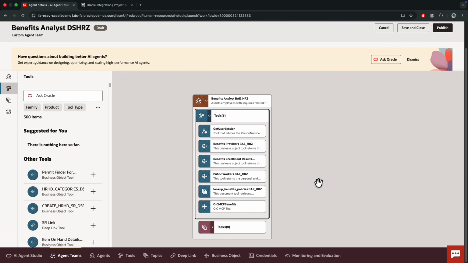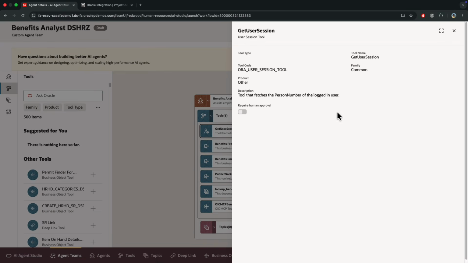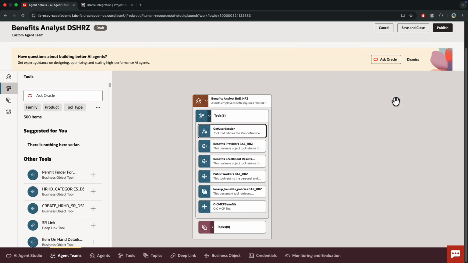Then the tools for my agent here are a lot of different tools. The main ones being the get user session. So whoever is talking or interacting with this agent, it can get the user session, and if you look at the details, it just fetches the person number of the logged in user.